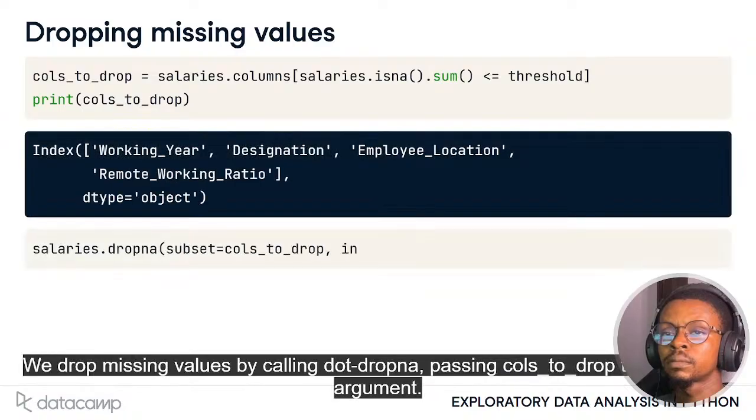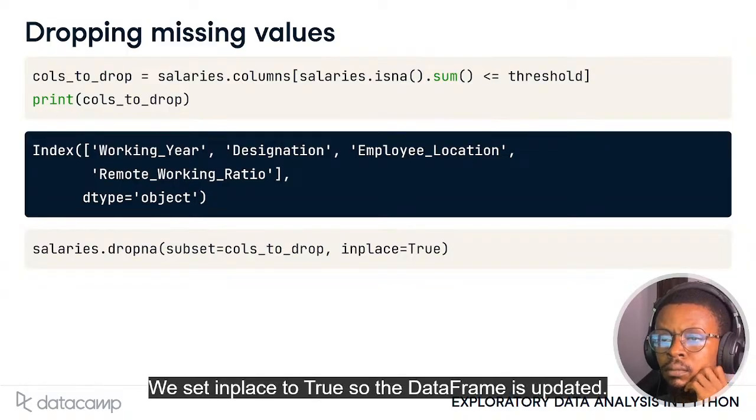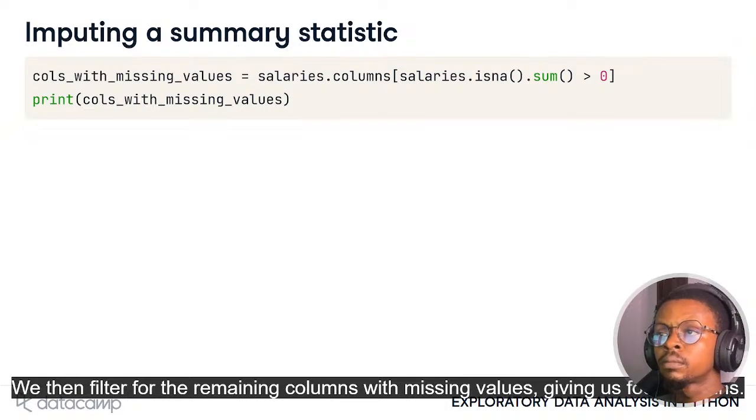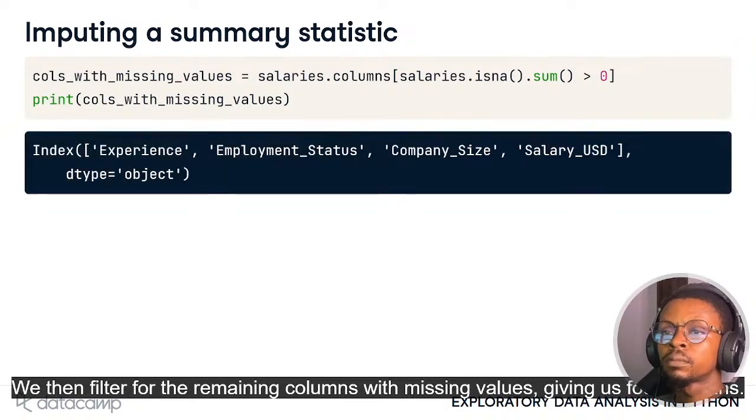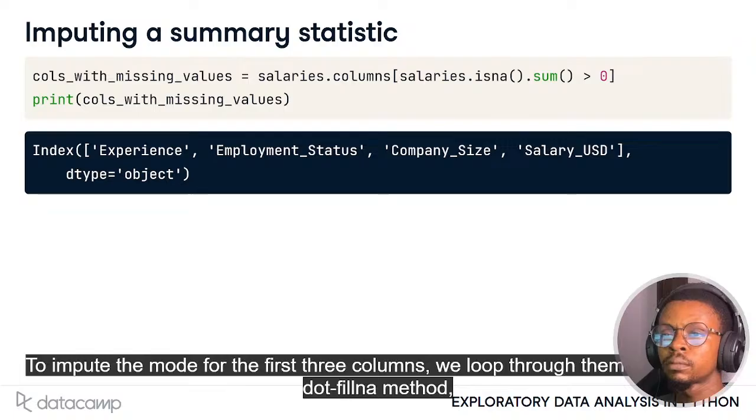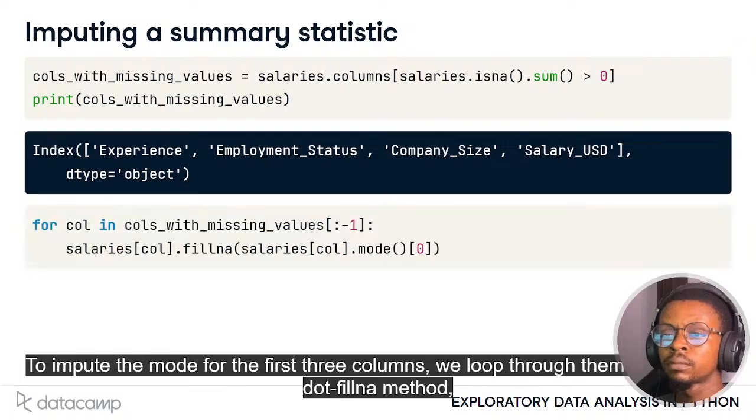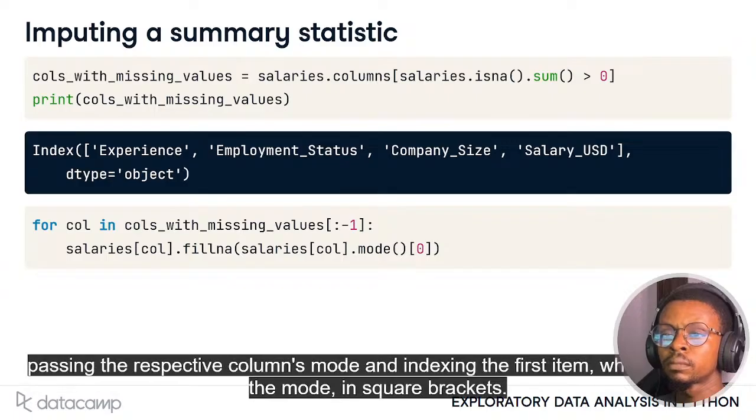We drop missing values by calling .dropna, passing cols to drop to the subset argument. We set inplace to true, so the data frame is updated. We then filter for the remaining columns with missing values, giving us 4 columns. To impute the mode for the first 3 columns, we loop through them and call the .fillna method, passing the respective column's mode and indexing the first item, which contains the mode, in square brackets.